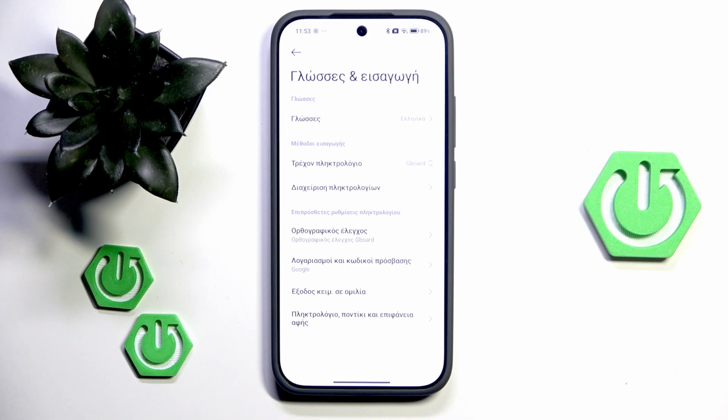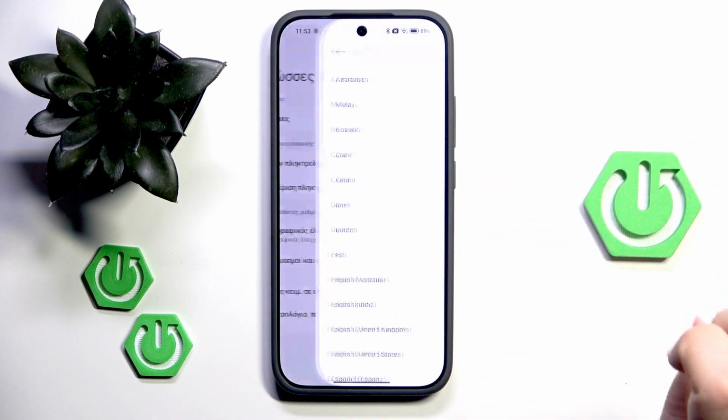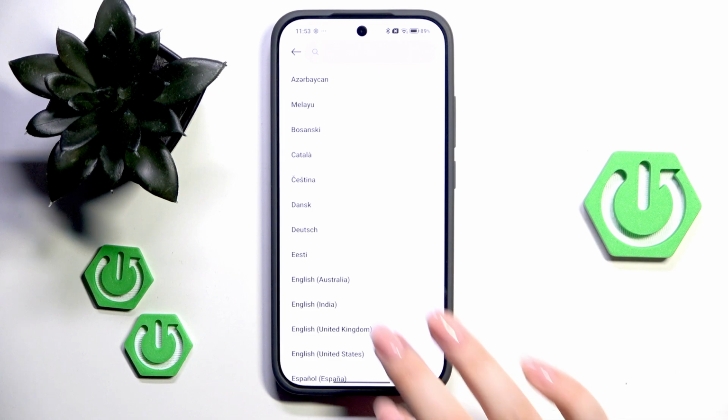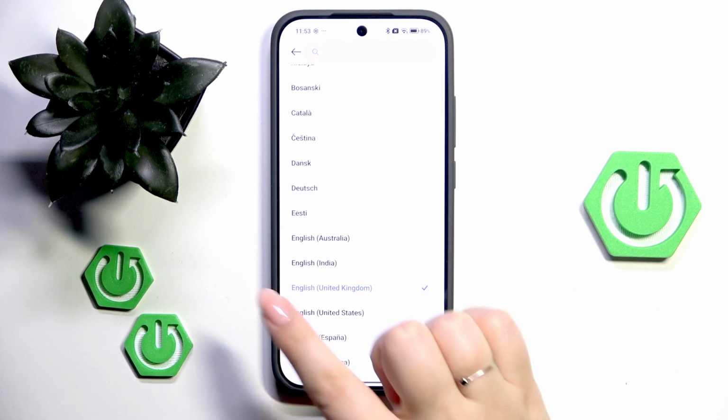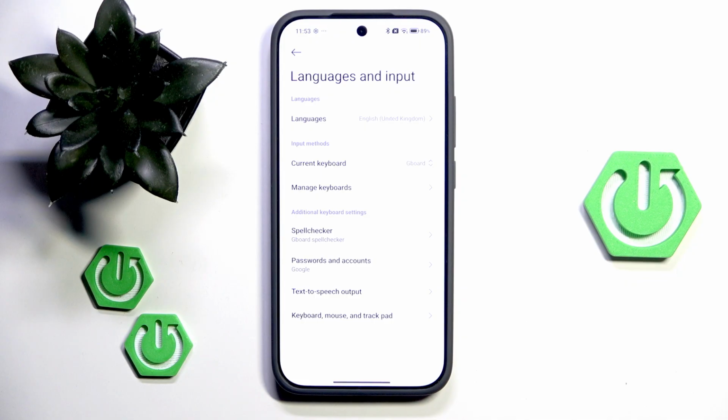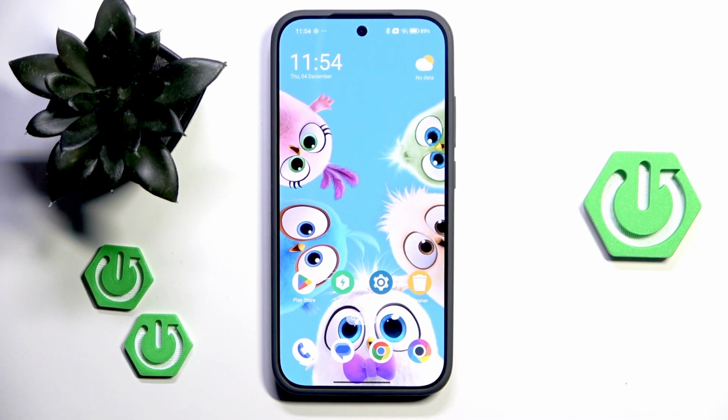Of course we can change it again, and let me do it because I have no idea how to speak Greek or read Greek, and here we've got the English applied. Alright, so that will be all.